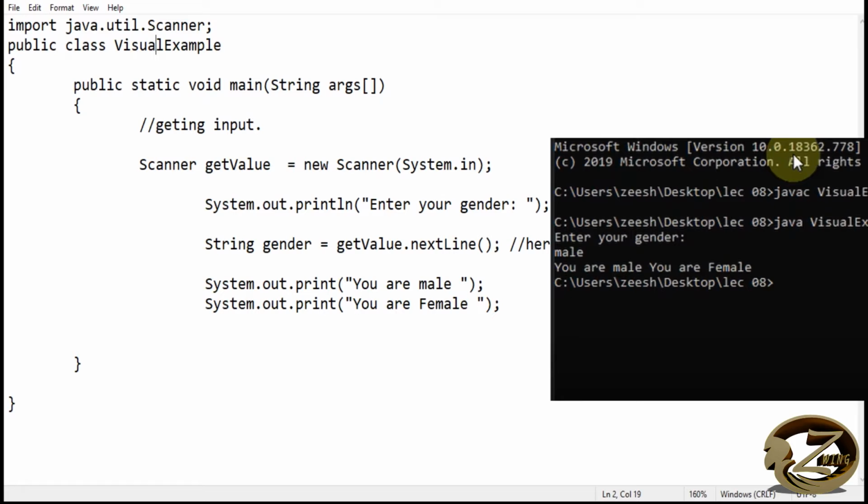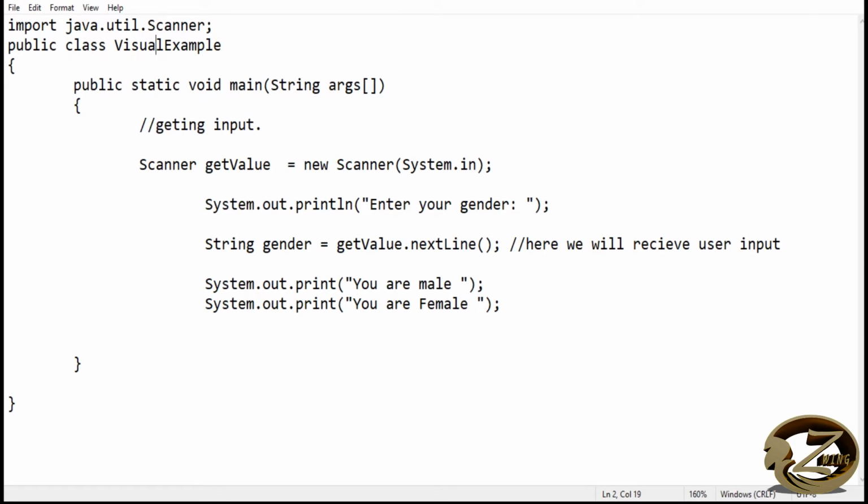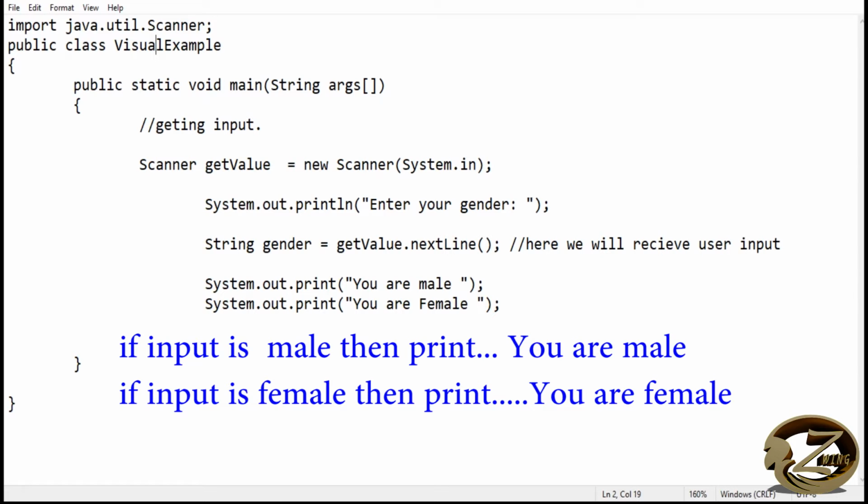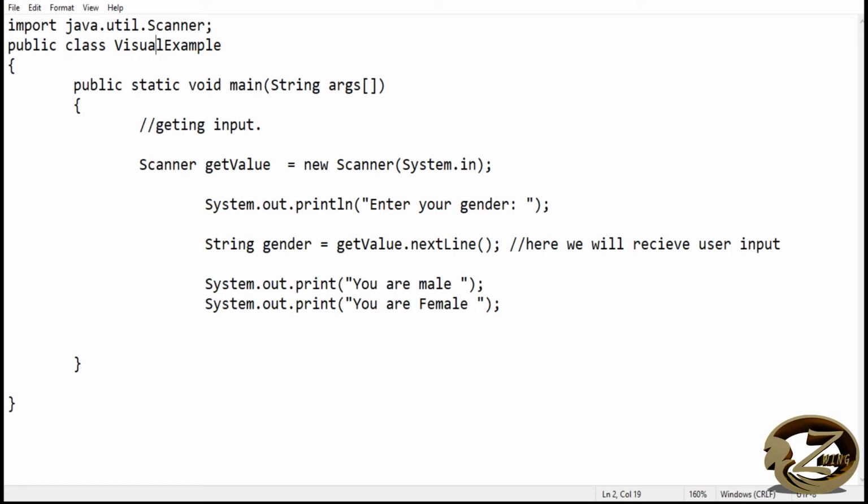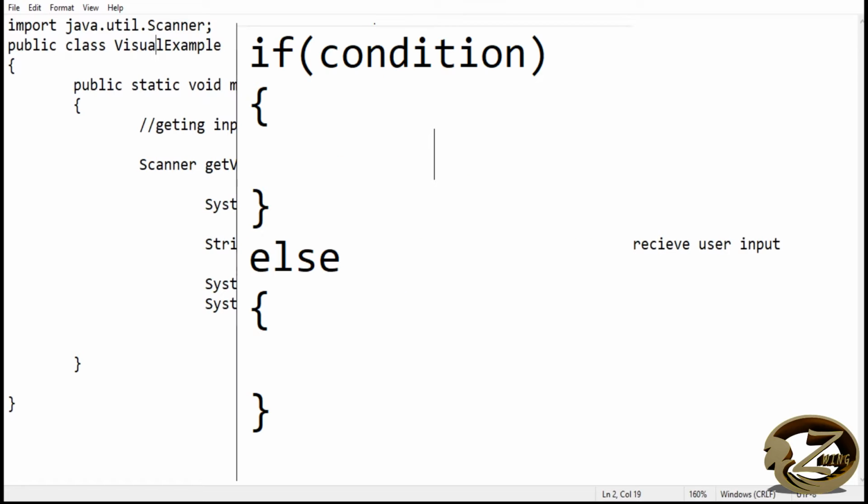But if you want to change this flow, if you want to decide which line or which part should be executed first, for example, we want this program to display the message according to the given input. If the user gives input female, it should display you are female, and if the user gives input male, then it should print that you are male. This is done by using the control statement, that is if else.